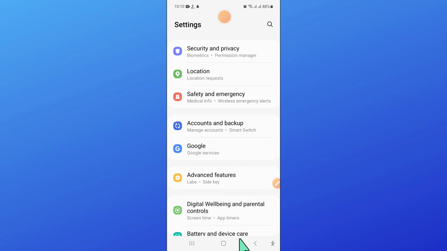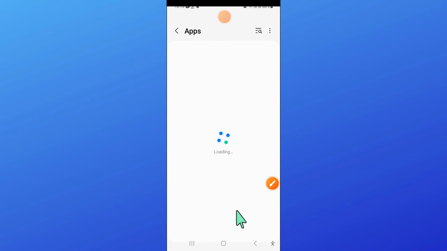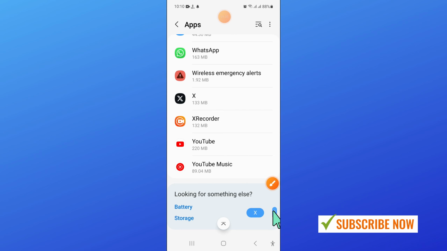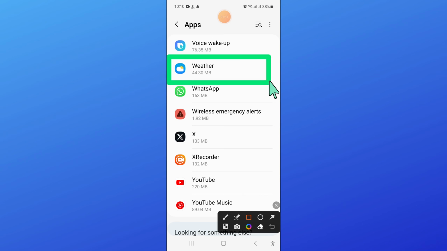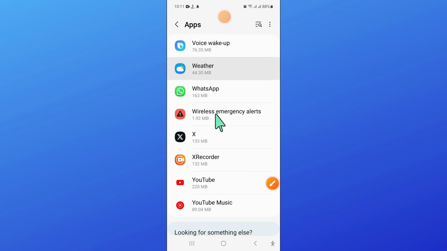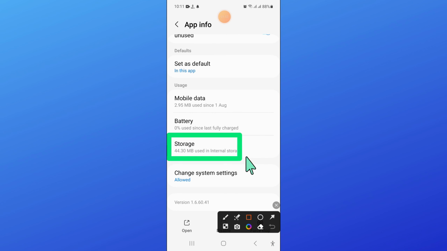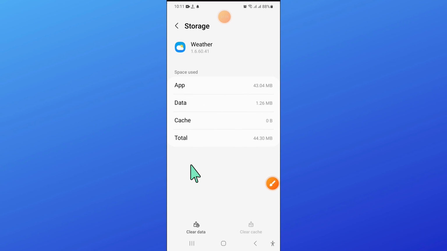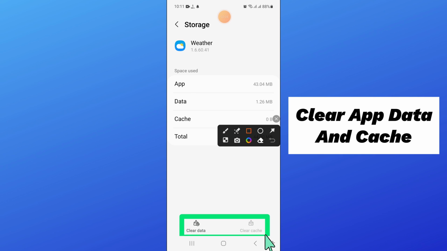Now go back to settings. And then open apps. Now in apps, scroll down to the end. And from here, open weather. Now go to the storage of weather. And then clear the app data and cache memory of the weather app.